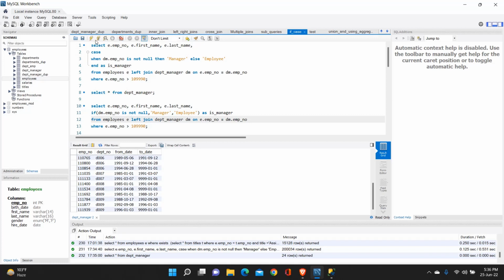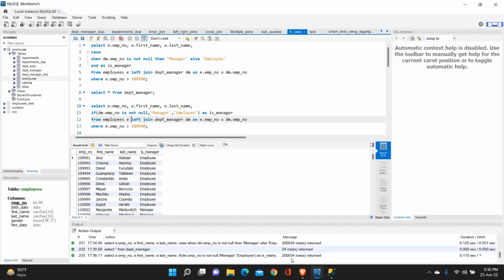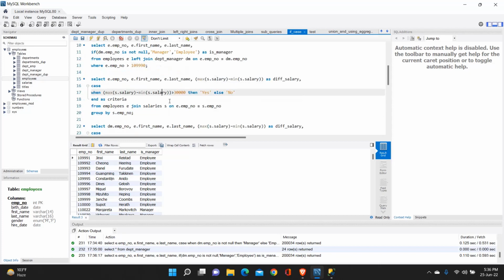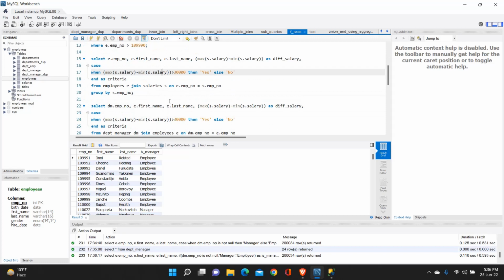and let me run this again. 234 rows we have as an output. Okay, so moving on to the next.